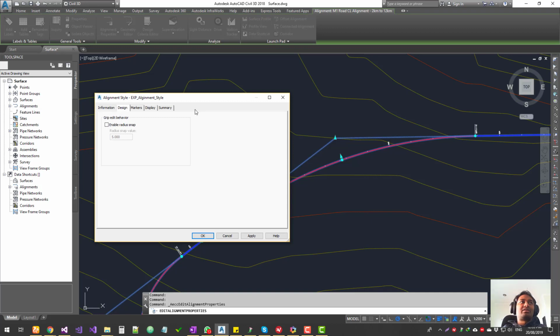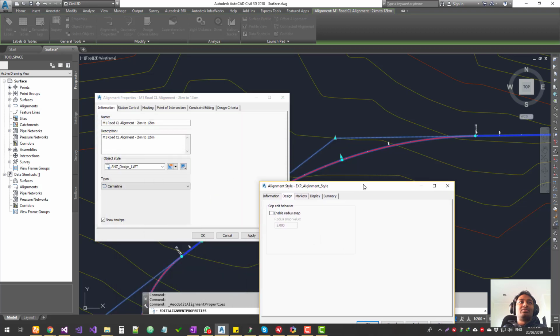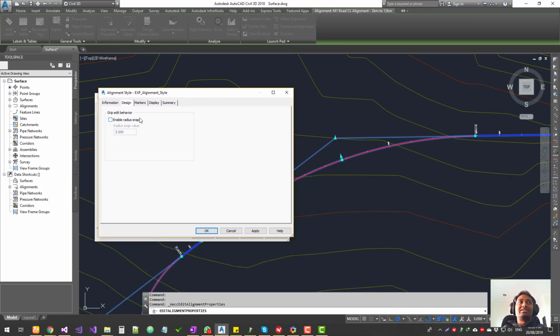First is your grip editor behavior, like enable radius snap. There are all these grips up here, and for these grips you can give some default values in here.